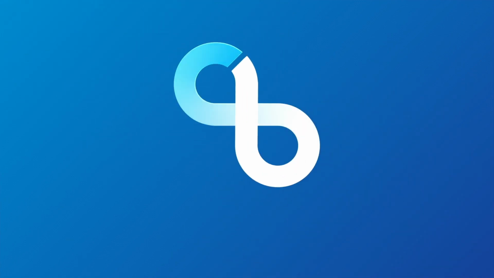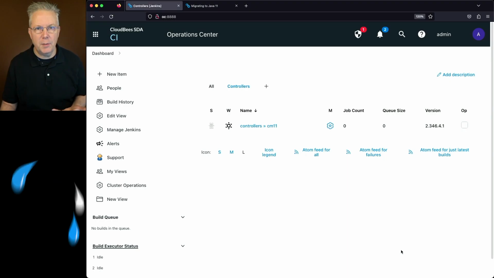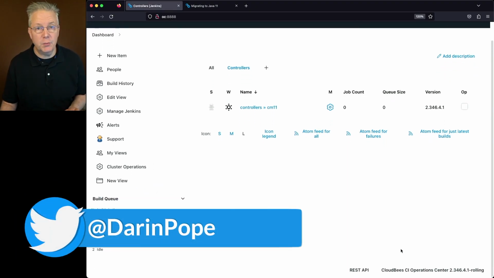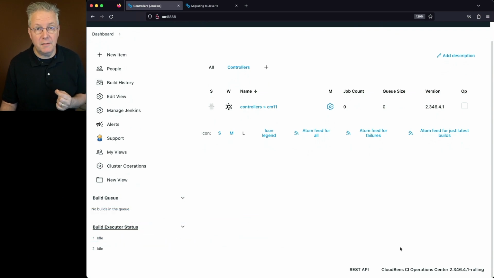Upgrading CloudBees CI from Java 8 to Java 11. Here's today's starting point. I have a CloudBees CI installation that's running version 2.346.4.1. This installation is running on Java 8. We'll take a look at that in a moment.